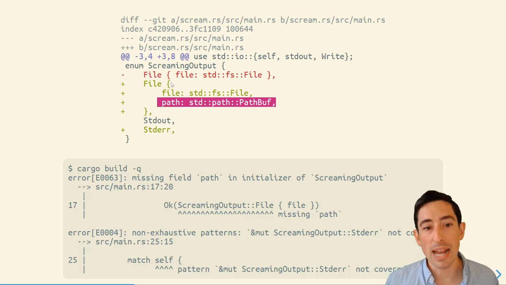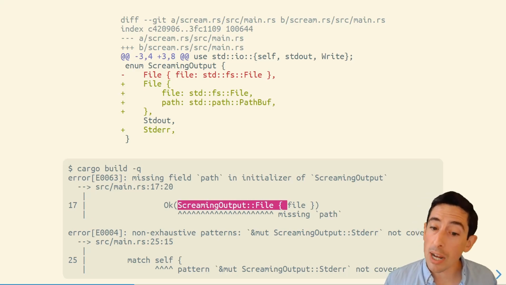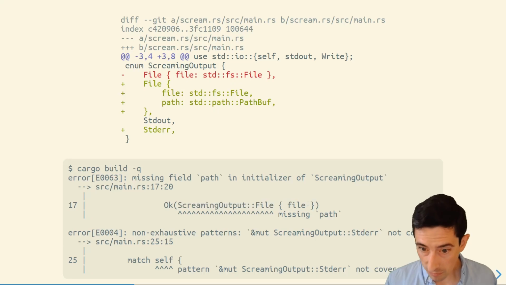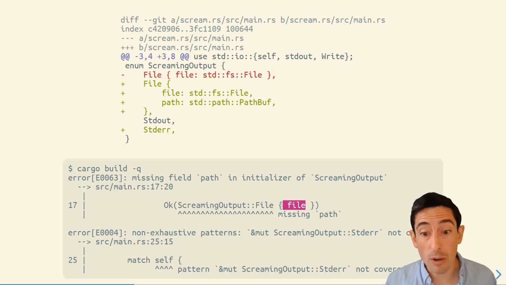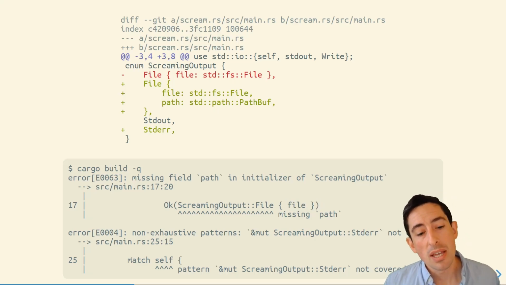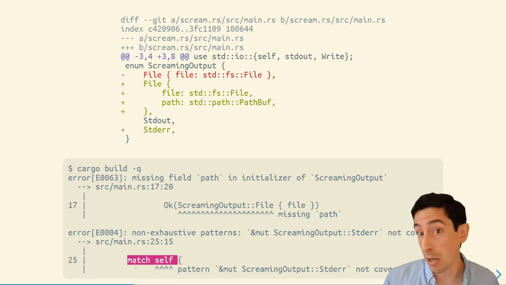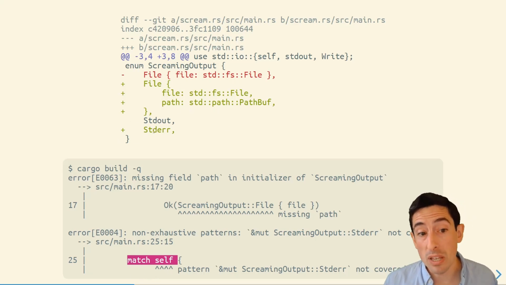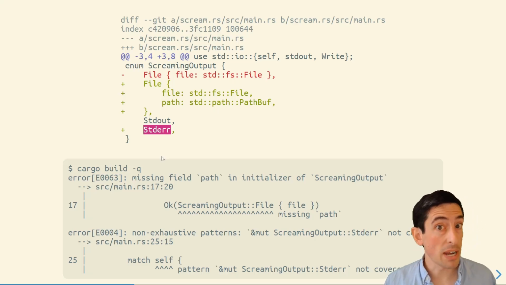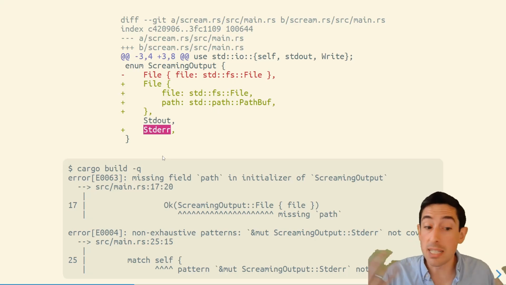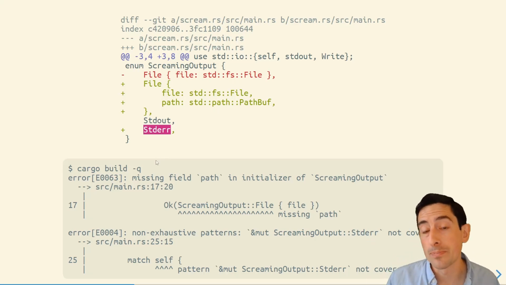We said we want to add a path here. We need to go to this line where we're creating the file screaming output in the new function. We need to put path here in addition to file. We said it should be there. We need to go put it there. It's a compiler error until we put it there. This is the match that was in the write method, and that match was handling the file mode and it was handling the standard output mode, but we've added the standard error mode. So by default, that match is going to need a third arm. It's going to need to say what we do in the standard error mode.